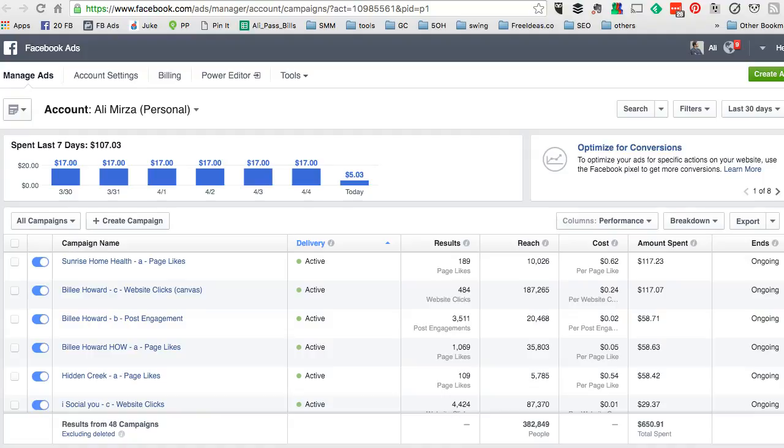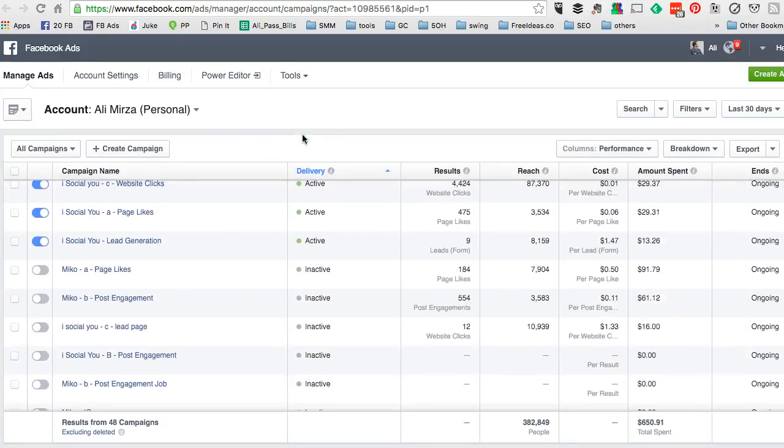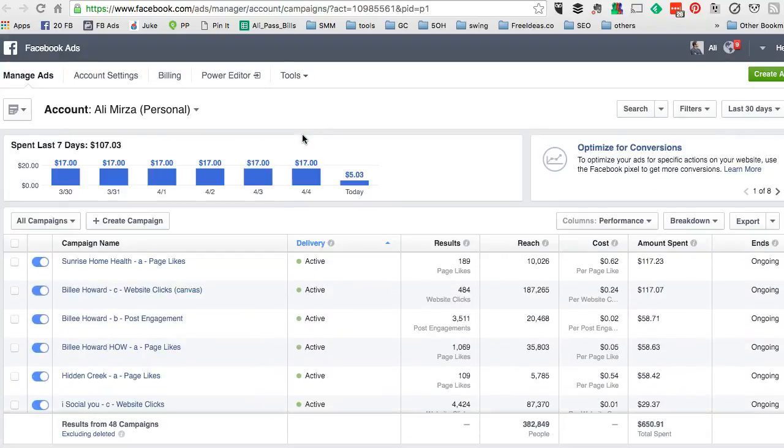This is Ali again from isocialu.com, and in this video I want to give you a demo of Power Editor. Power Editor is another tool that you can use to create and manage your Facebook ads. Just note that Power Editor works with Google Chrome, so that's the browser you will have to use. So let's take a look at Power Editor.